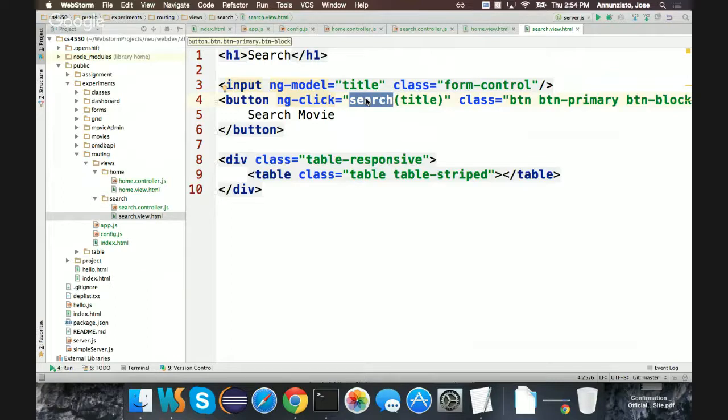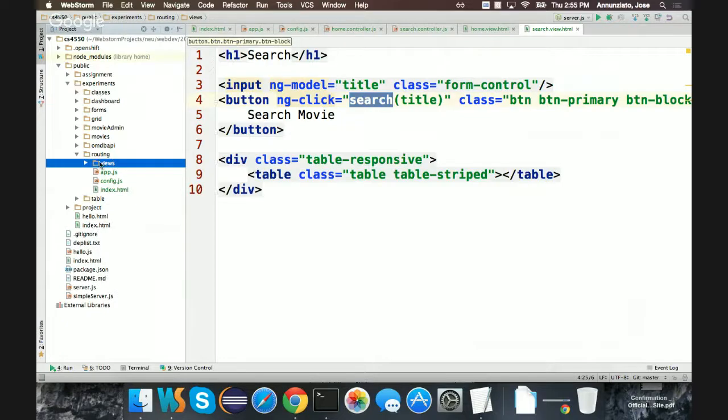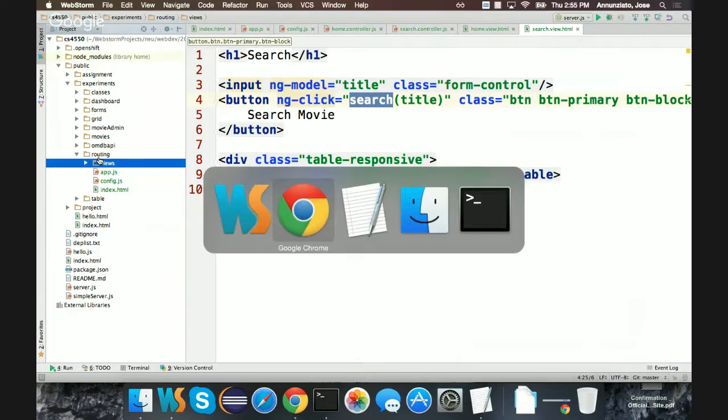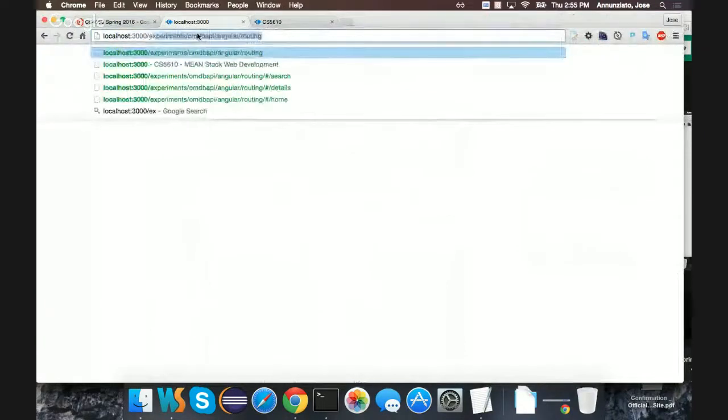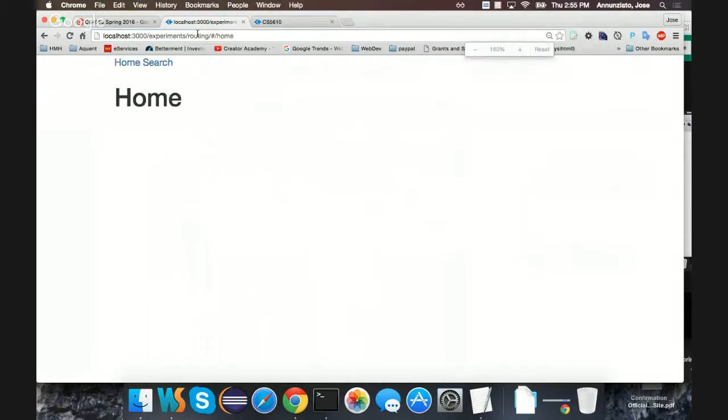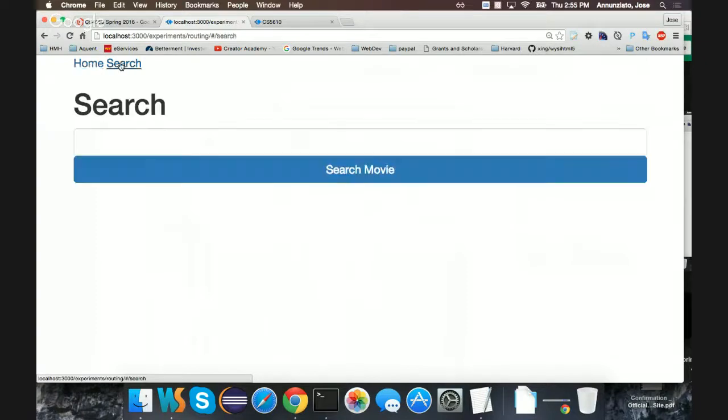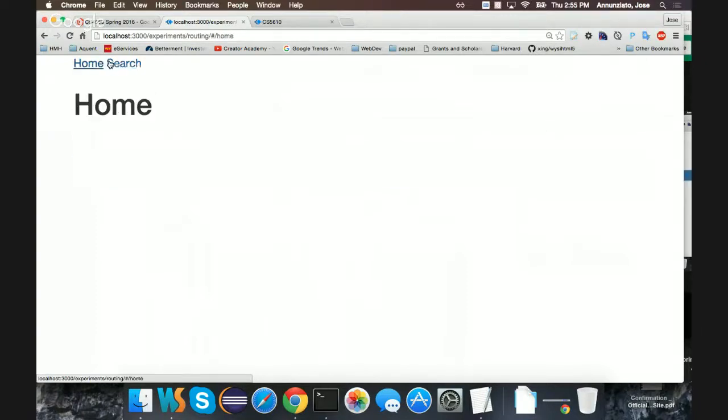I think everybody remembers where we were on Tuesday. Let me run it for you. It's under experiments, routing. It is where we left off, right? And we have home here, and we click on search. We go and we can navigate.